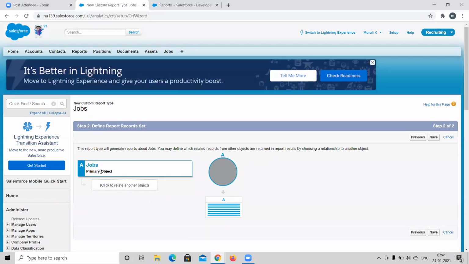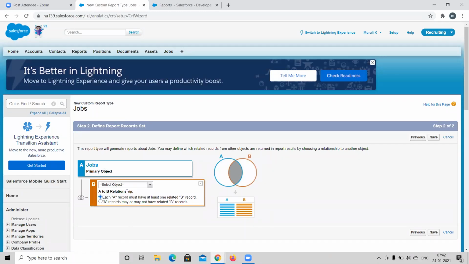So here you can see that jobs is the primary object. And if we click on this, we can even select any other object which is related to these jobs. So now we can select only activities and duplicate these two objects because we don't have any related objects. If we have any related object, then we can select that object and see this option: each A record must have at least one related B record, or each A record may or may not have related B record.